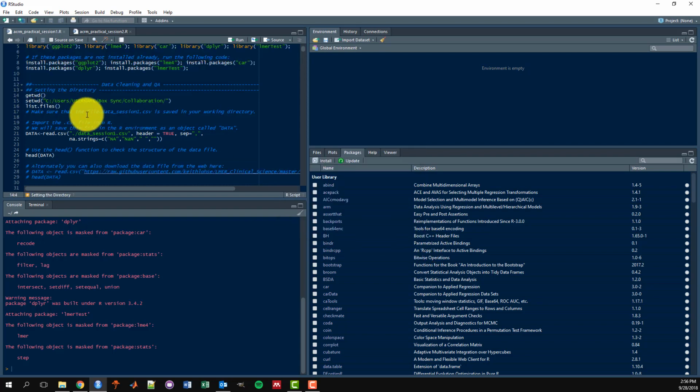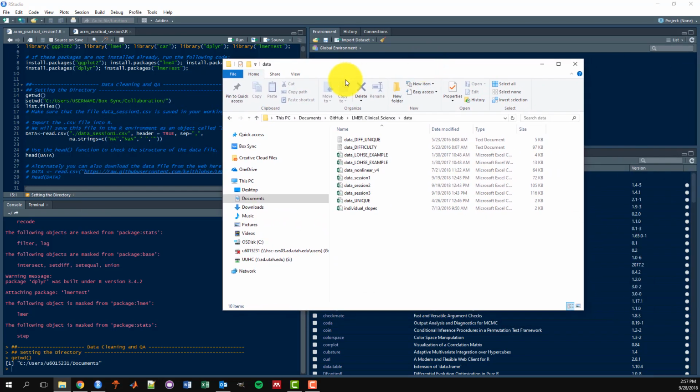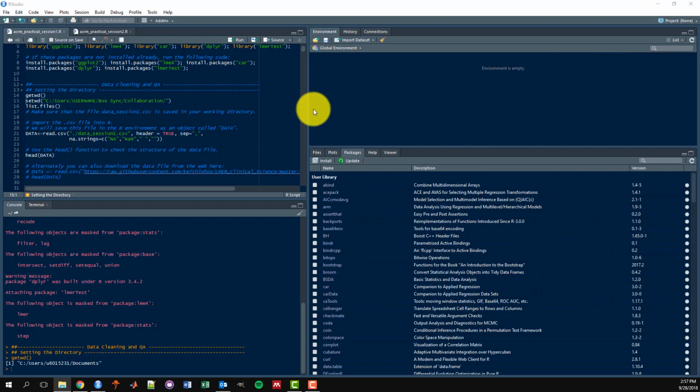Next, we're going to import the data into R, so we'll run the get working directory command. You can see that it's currently set to my documents folder, but that's not where my data are actually saved. So we'll pull this window over, and you can see that my data are in a subfolder inside the documents folder and inside of that subfolder and so on. So one of the things that I'm going to do is add this file name to the path.